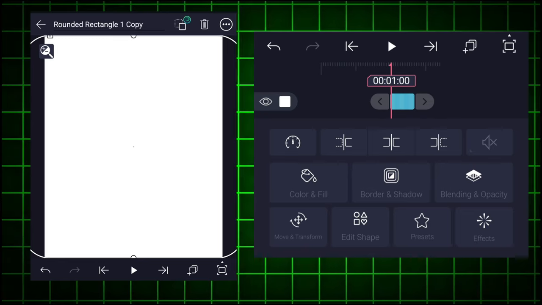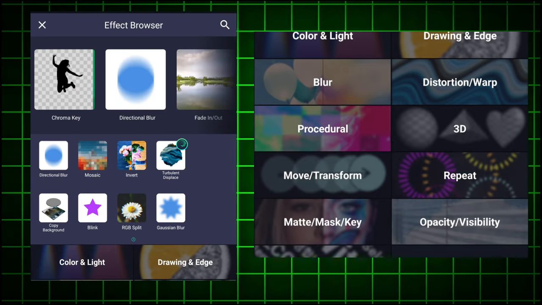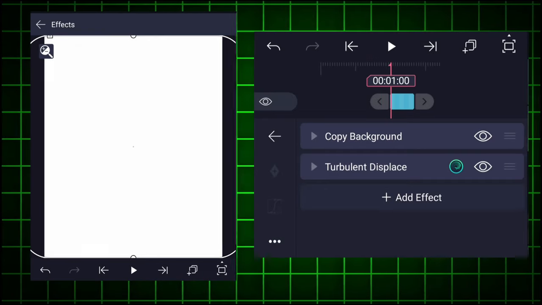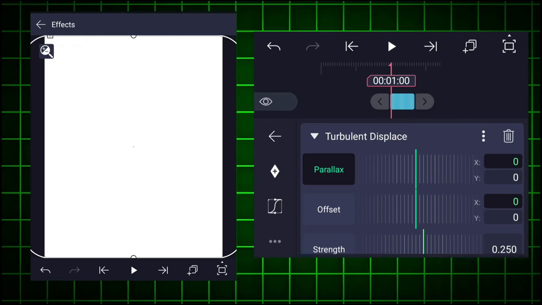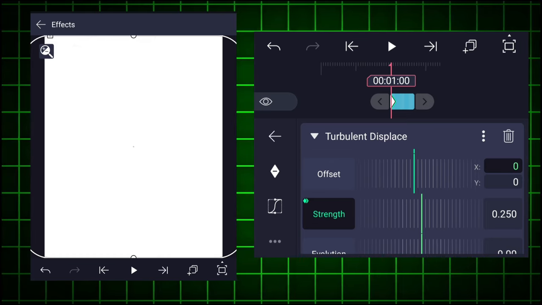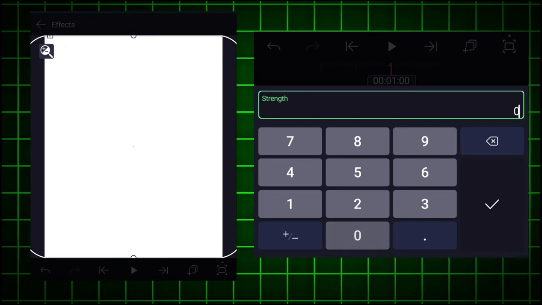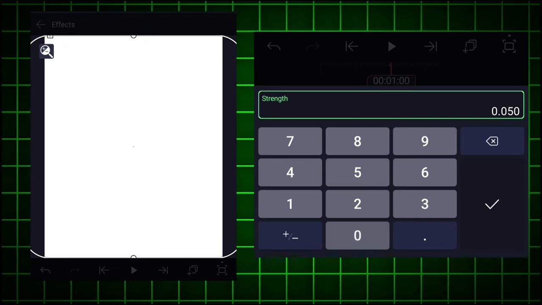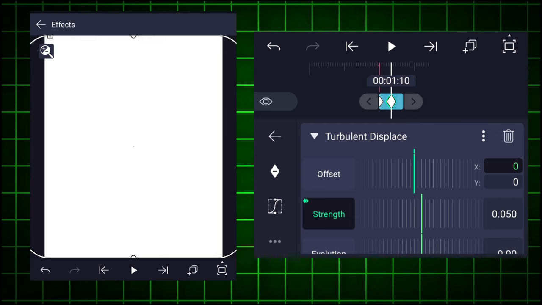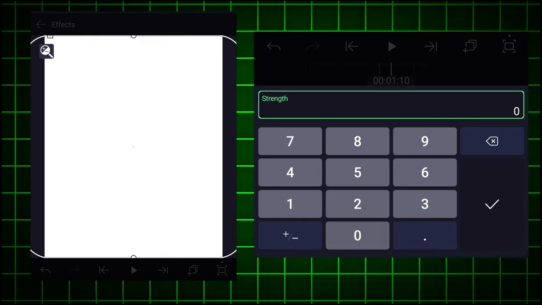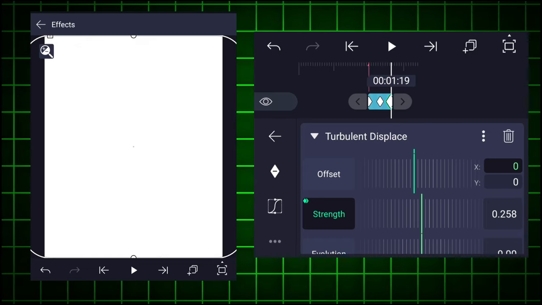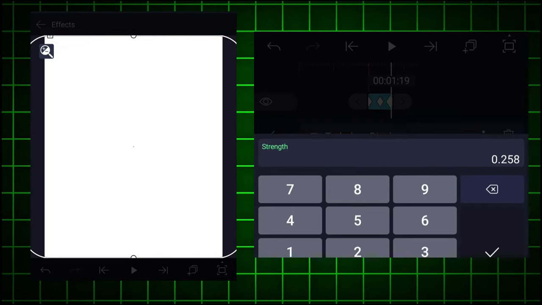And now select second layer and go to the effect option and select copy background. Now add turbulent displace. And select strength and place a keyframe, make it 0.050. And for second keyframe, make it 0.258. And for third keyframe, make it 0.022.